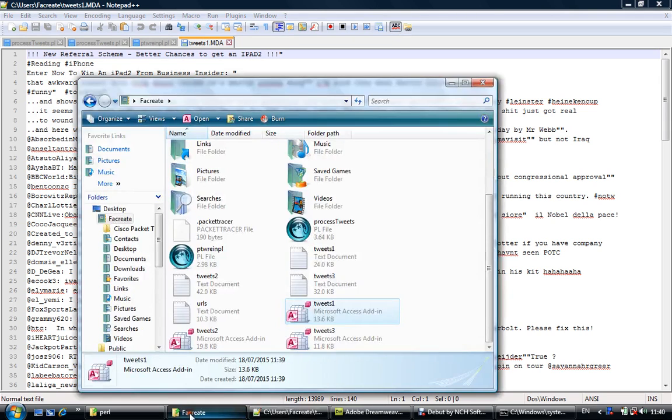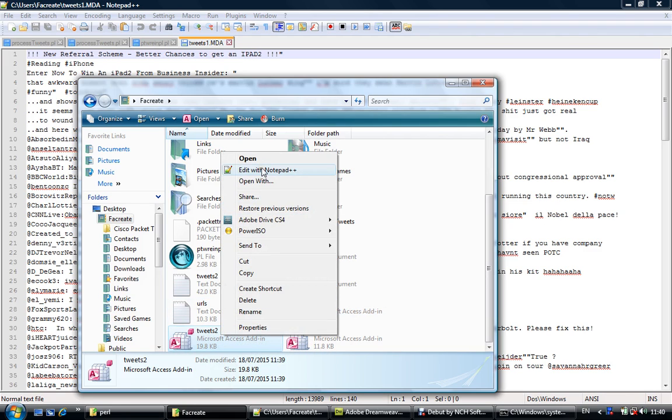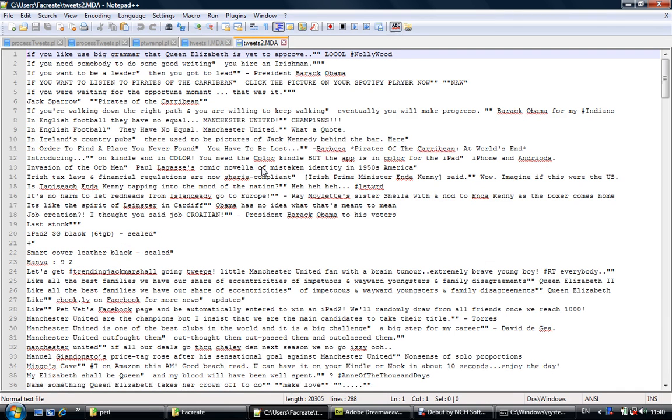So we just open again our tweets2.mda file with Notepad++ as well. Here we have it, clearly readable. If you like big grammar, Queen Elizabeth is here to approve. Nollywood. If you need somebody to do some good writing, you hire an Irishman. If you want to be a leader, then you got to lead, President Barack Obama. If you want to listen to the Pirates of the Caribbean, click on the picture below. If you are waiting for the opportune moment, that was it. Jack Sparrow, Pirates of the Caribbean.